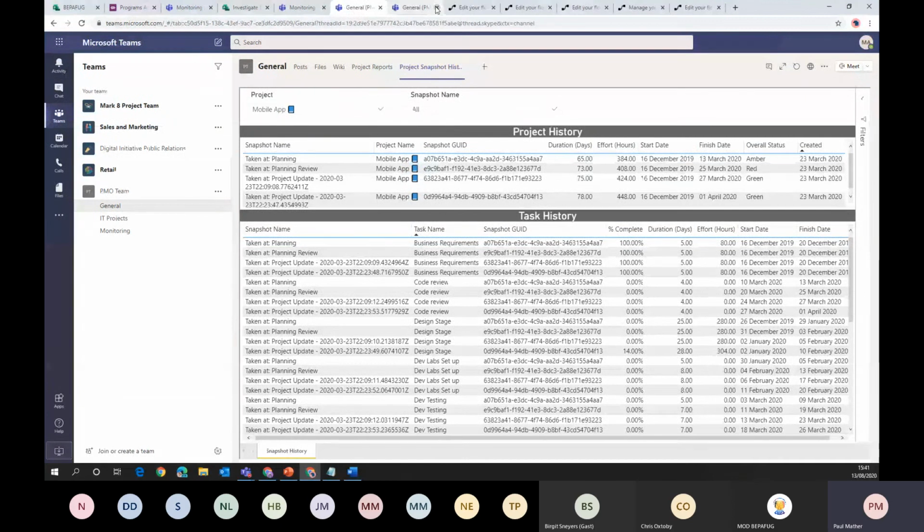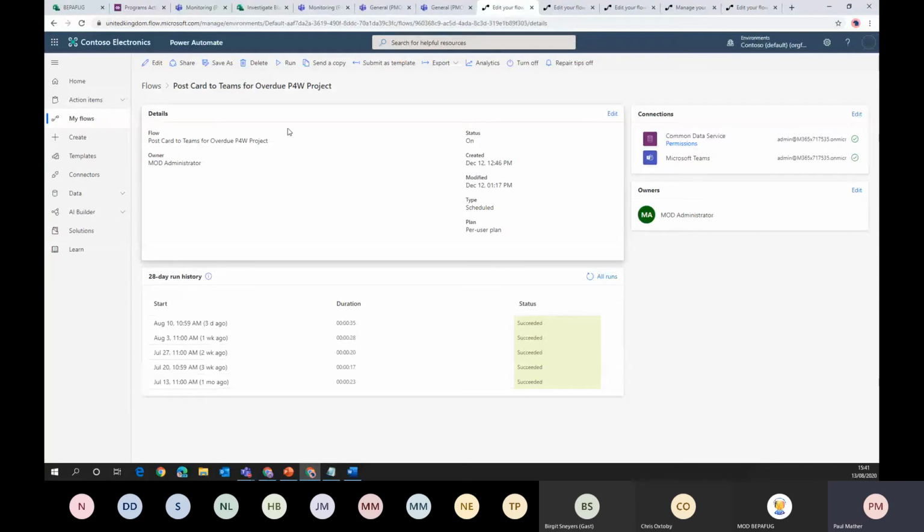So that's the Teams integration that we're covering for the session. And now if we have a quick look at some of the Power Automate flows that we've got to support some of this capability. So first off, just taking a look at the adaptive cards.